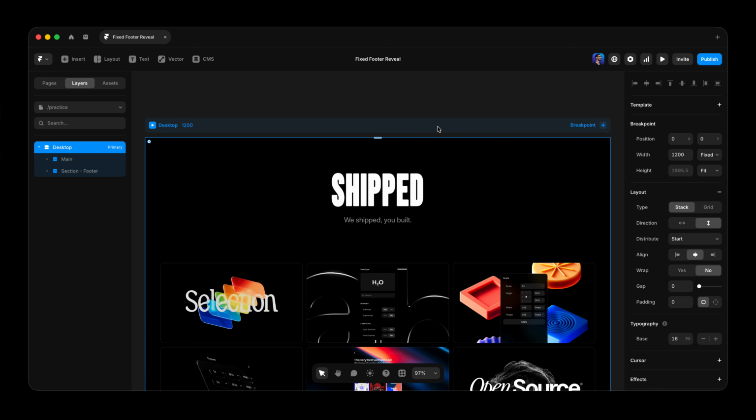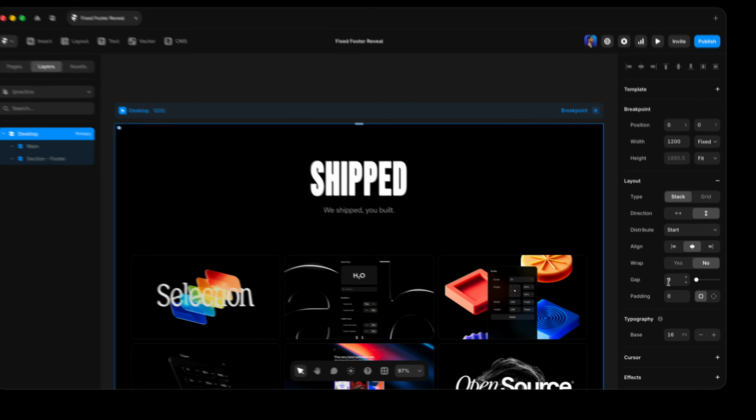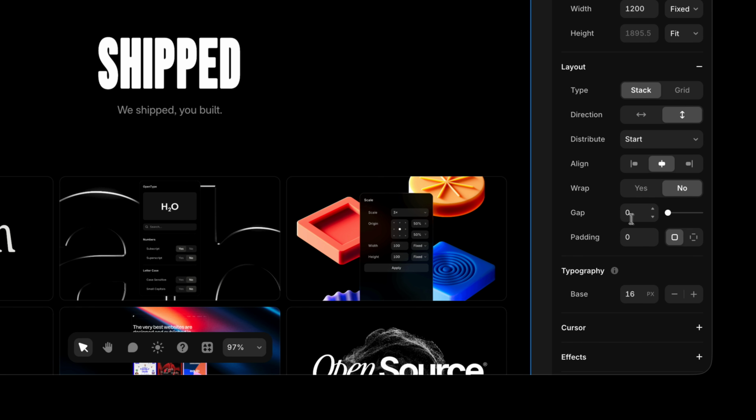So I'm going to select the desktop breakpoint, and I'm going to come over here to padding, and I don't want to have padding all the way around. I just want padding at the bottom. So I'm going to click here to separate the sides, and then I can come down here to bottom, and that number, if I remember correctly, was 345.